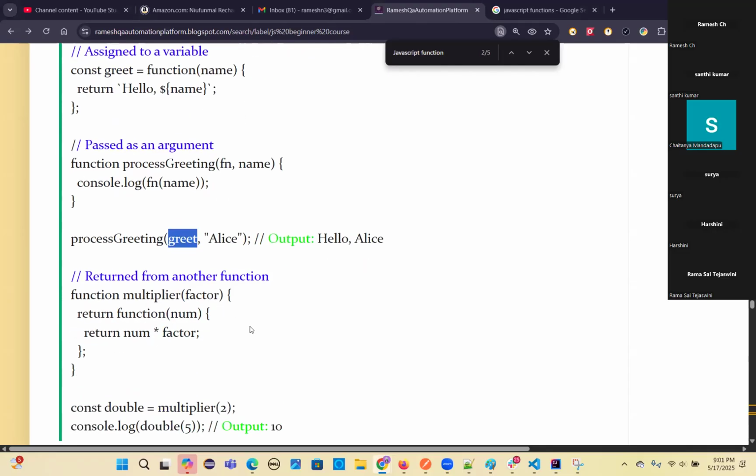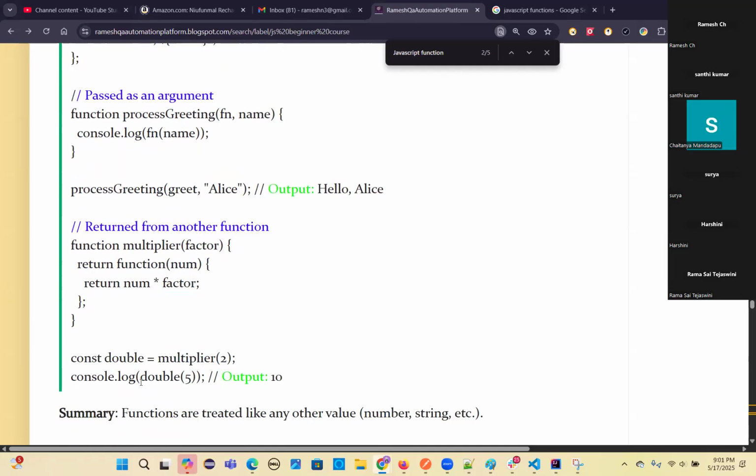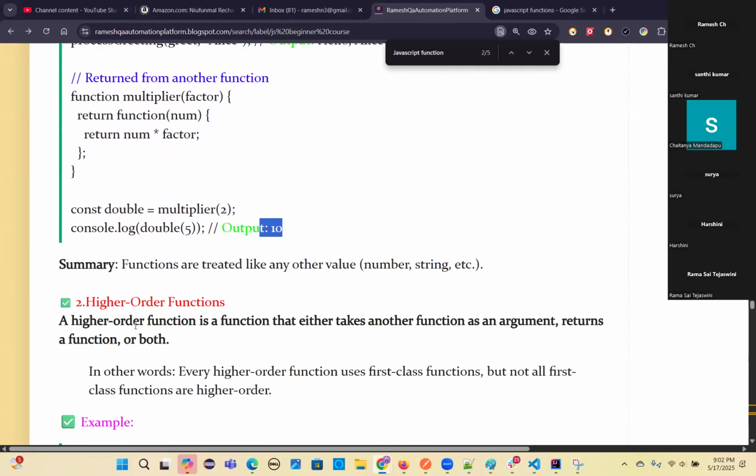You can also return a function from another function. Multiplier takes a factor and returns a function that takes a number and returns number multiplied by factor. So you can see multiplier 2, then double 5, and you will get 10. This is an important one.